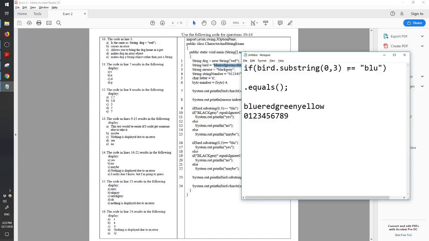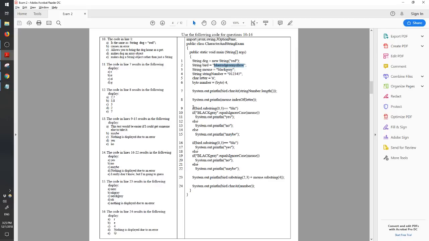So even though from 0 to 3 it is BLU, because there's 2 equal signs and it's comparing strings, this is actually false. So this if statement is false, so that means this if statement never runs, which means that this else, because these two things are tied, and these two are conditional upon this being true. So because this first one is false, then we go straight to the else, and the output for this is just actually maybe. So for 13, the answer is B.